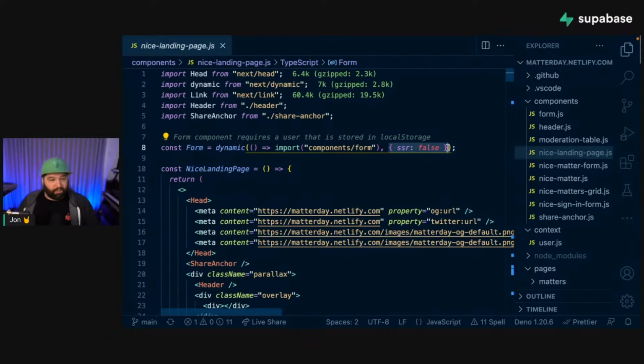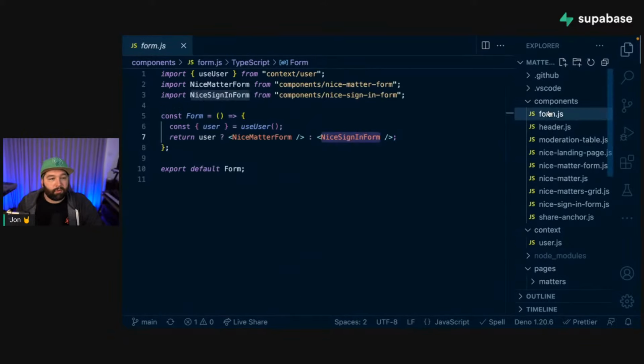And so this is because we're doing all of our authentication and all of our data fetching logic client side. So in order to not have a mismatch between the server and the client as to whether the user is currently signed in, we can import this lazily and set SSR to false. And so this is bringing in our form component here. This is using a user from useUser, which is coming in from context.